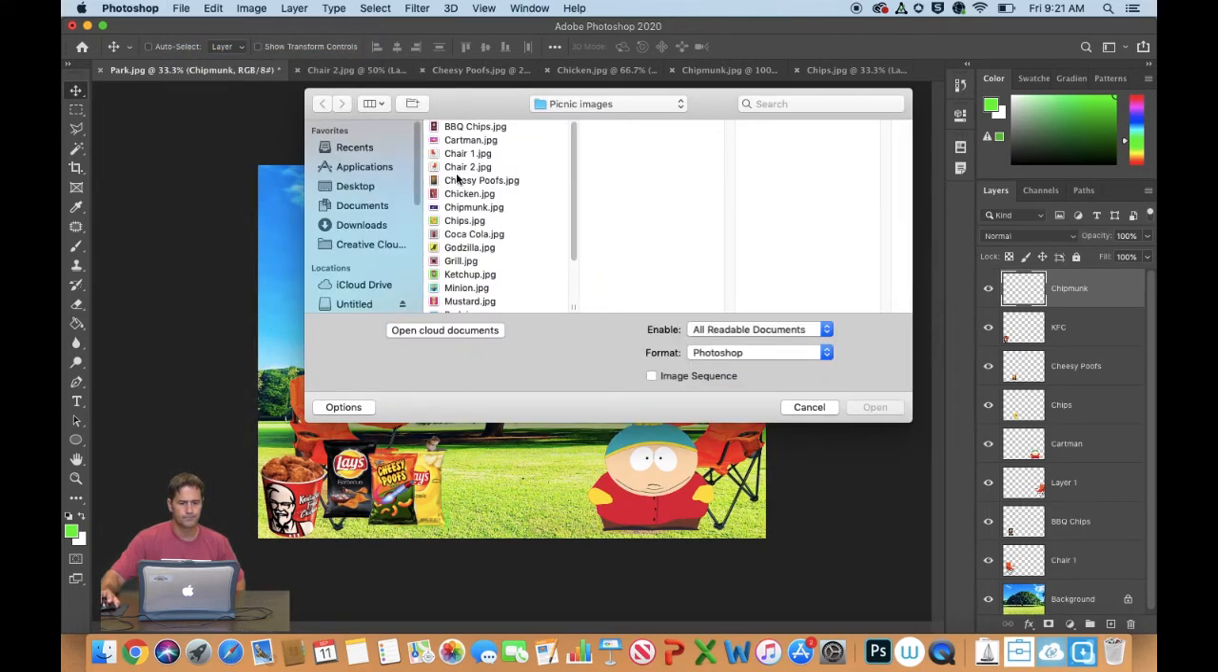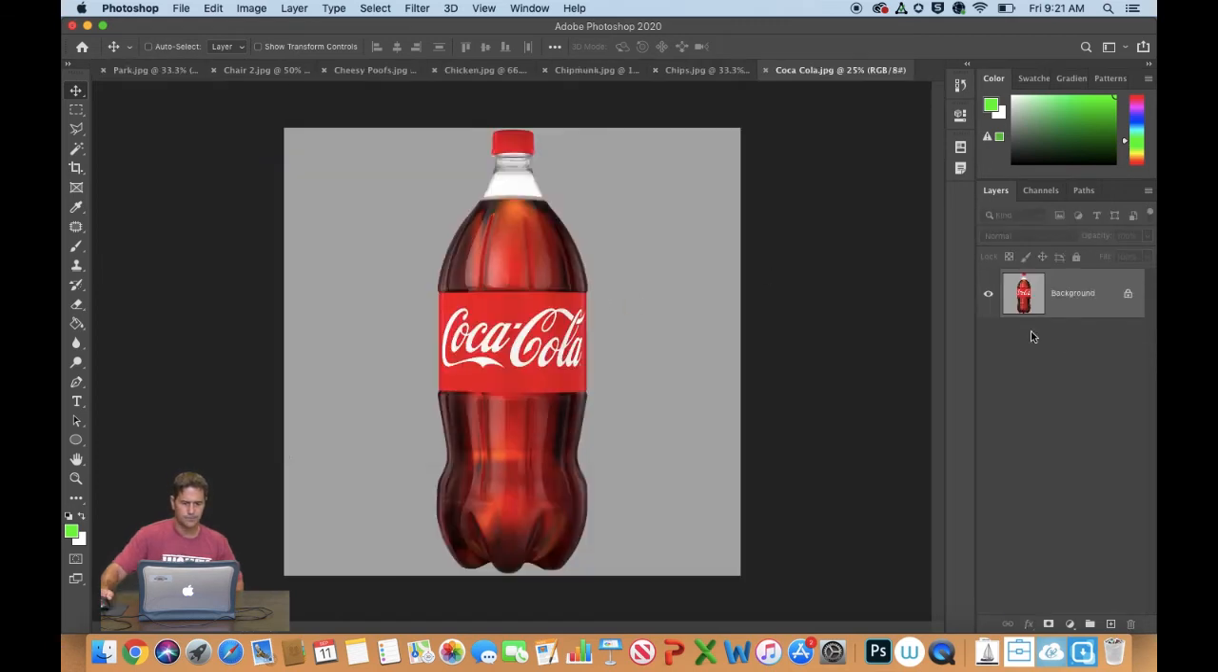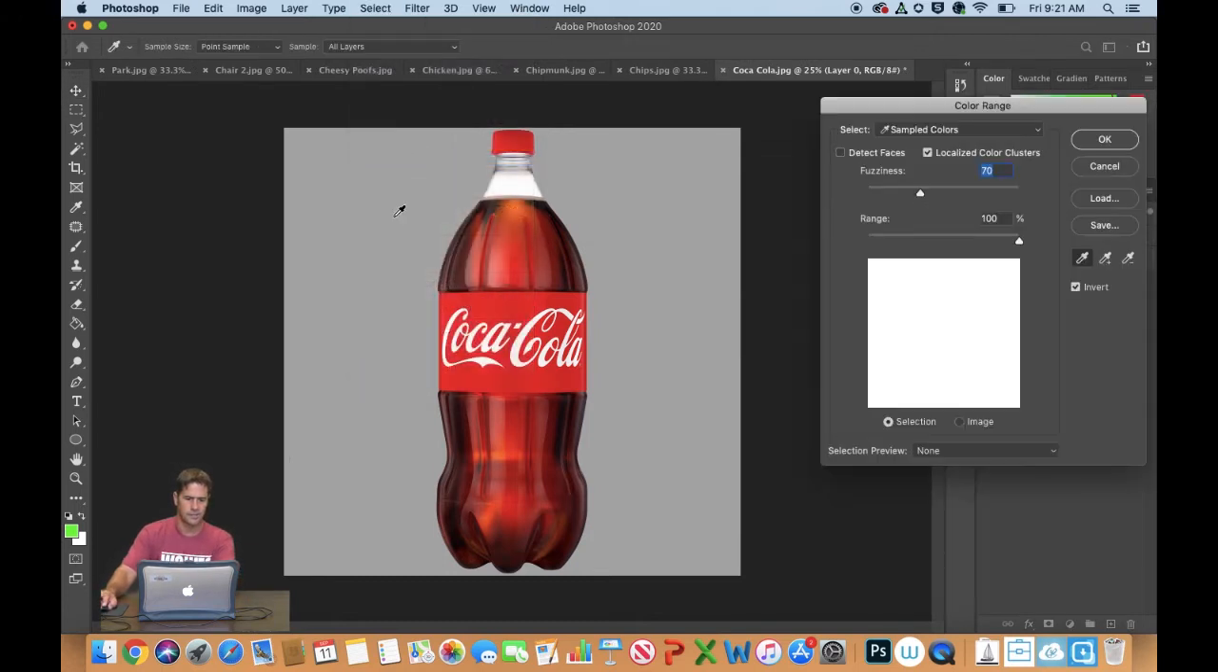File, open. Coca-Cola. Unlock your background layer. Select color range. All right, I like this one right here. So this makes you think a little bit.